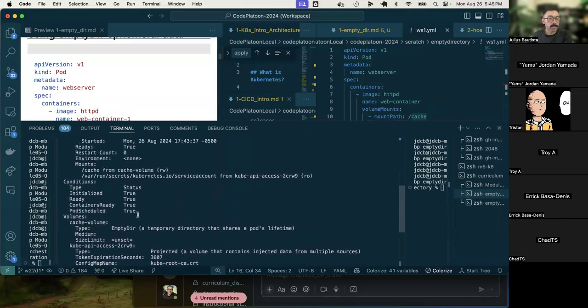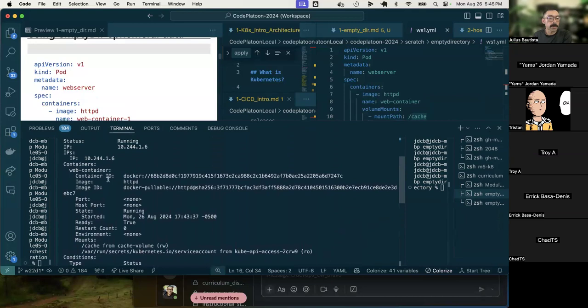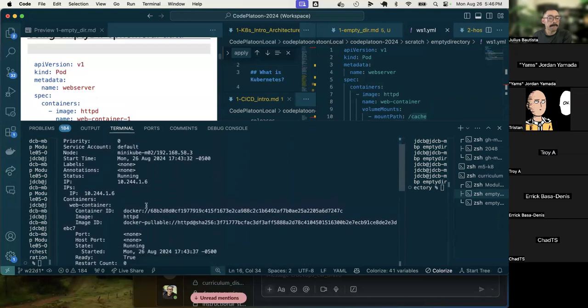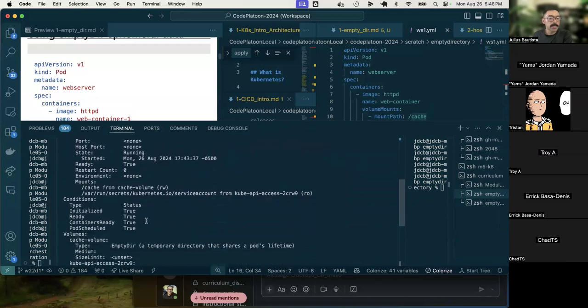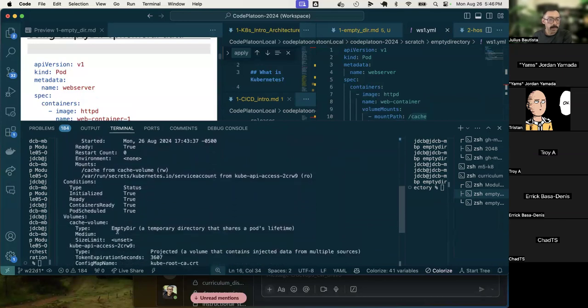more verbose details, right? So we're able to see things like the container ID, the container name, et cetera, et cetera. And if we scroll down, we can see where the volume is created. We see it's an empty directory type, a temporary directory that shares a pod's lifetime. So remember what I said about this data not persisting, right? If this pod fails for any reason, if it gets killed or destroyed and Kubernetes has to spin up another pod, this data will be gone completely. So think of it as like temporary storage or stash for data.